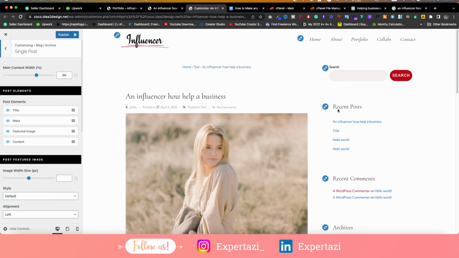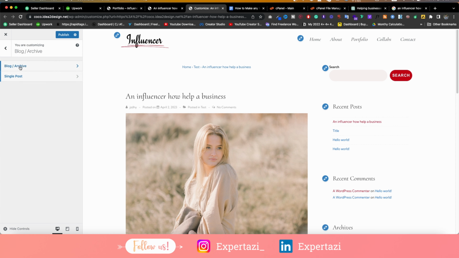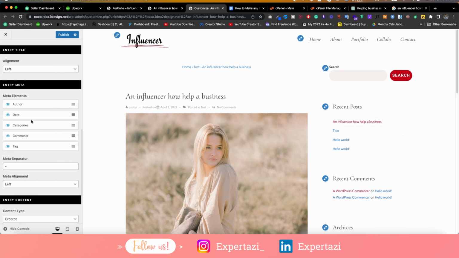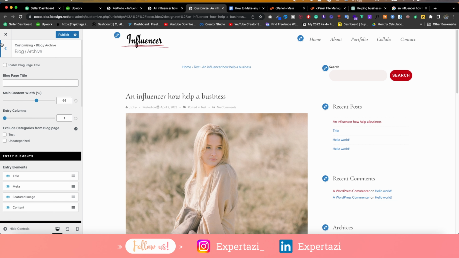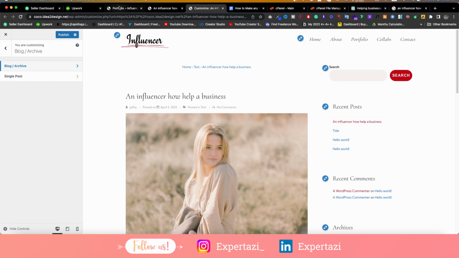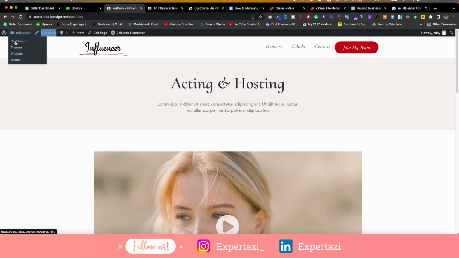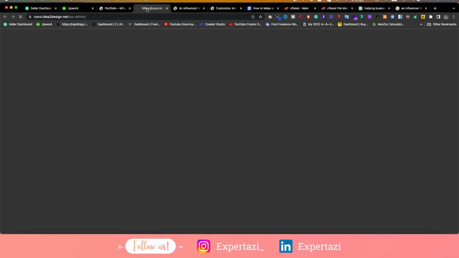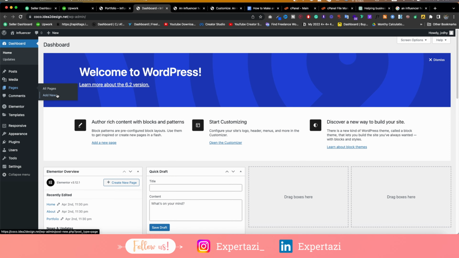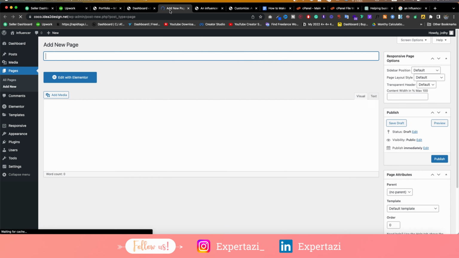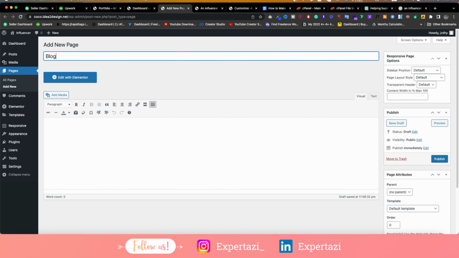Very simple structure, right? And also, if you see the right side, it has some more options, search, recent posts. So we'll update it. But here's a blog archive. Blog archive is like the blog page mainly. Though we don't have any blog page, let's create one. Let's post and let's go here, add new, blog. Let's publish it.